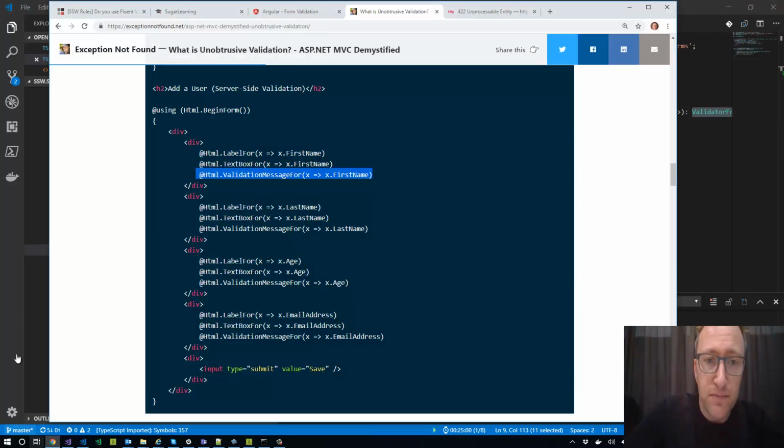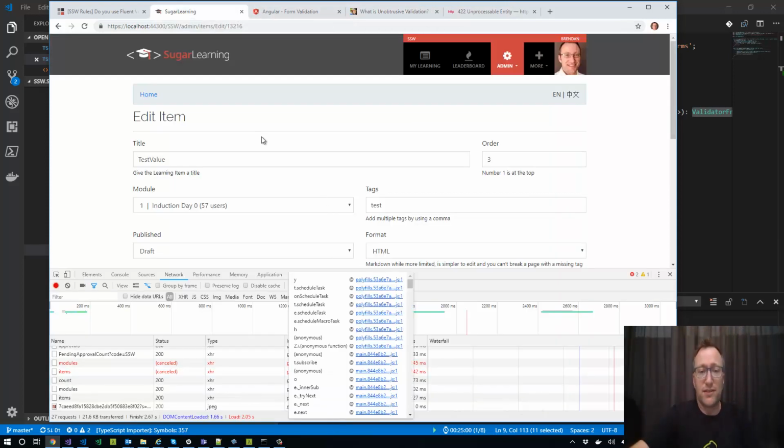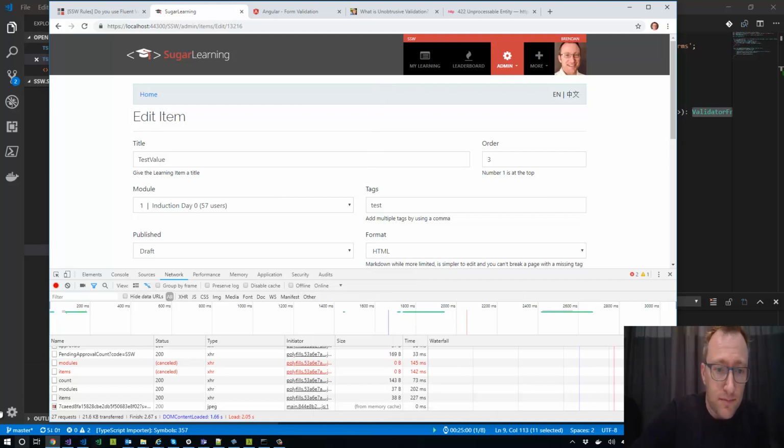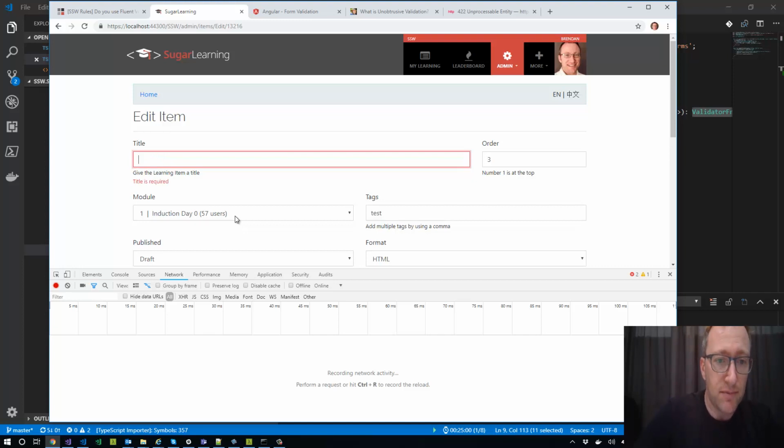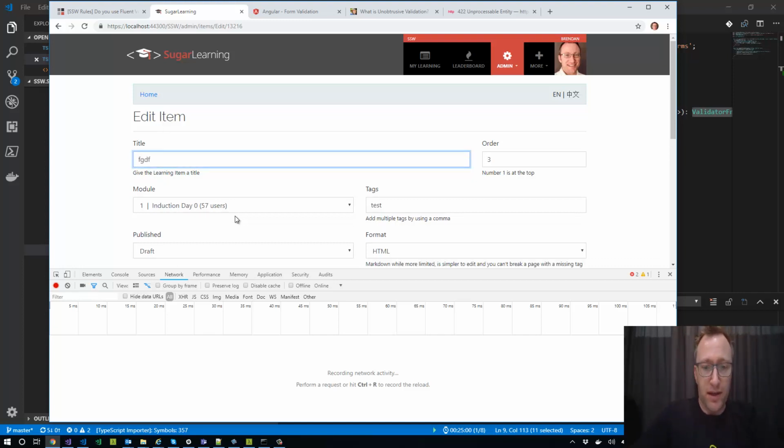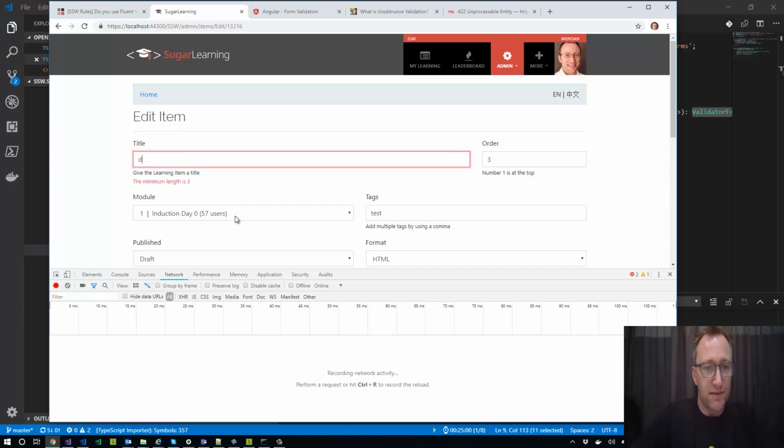So I'm going to switch to a SugarLearning page, and I've got a test screen open here. And let me clear some of those errors. So I've got a test edit item here. Now let's see what happens if I come in and clear that. You can see we've got a very quick client-side validation all in place. If I make that too small, we get the minimum length of string. If I make that empty, we're getting title is required. And this still has all those rules around don't show an error until I've touched the form.